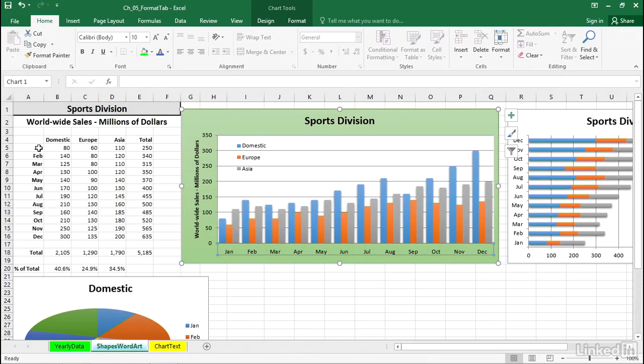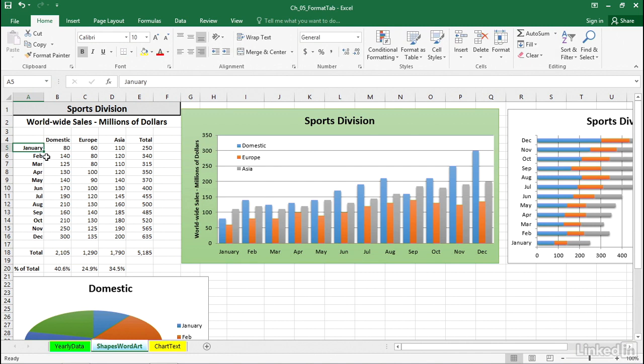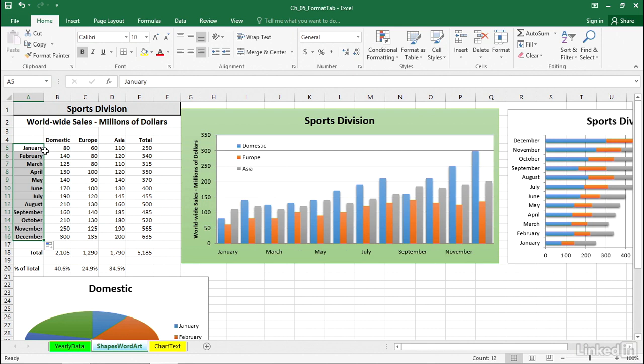So over in cell A5, I'm going to double click, and after the JAN, put in UARY. I'll press Ctrl+Enter so the active cell doesn't move, and I'll simply double click the lower right-hand corner of that cell and copy down the full spellings of the months. And now we see what's happened in the chart.